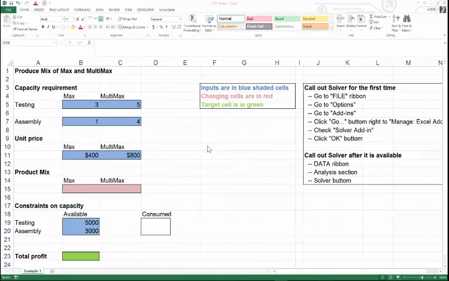And on top of that, we know we need to first figure out the changing cells. So we have two changing cells, one for the number produced for Max, the other is the number produced for Multi-Max. So I put it here, the product mix plan, and I shaded these changing cells in red.